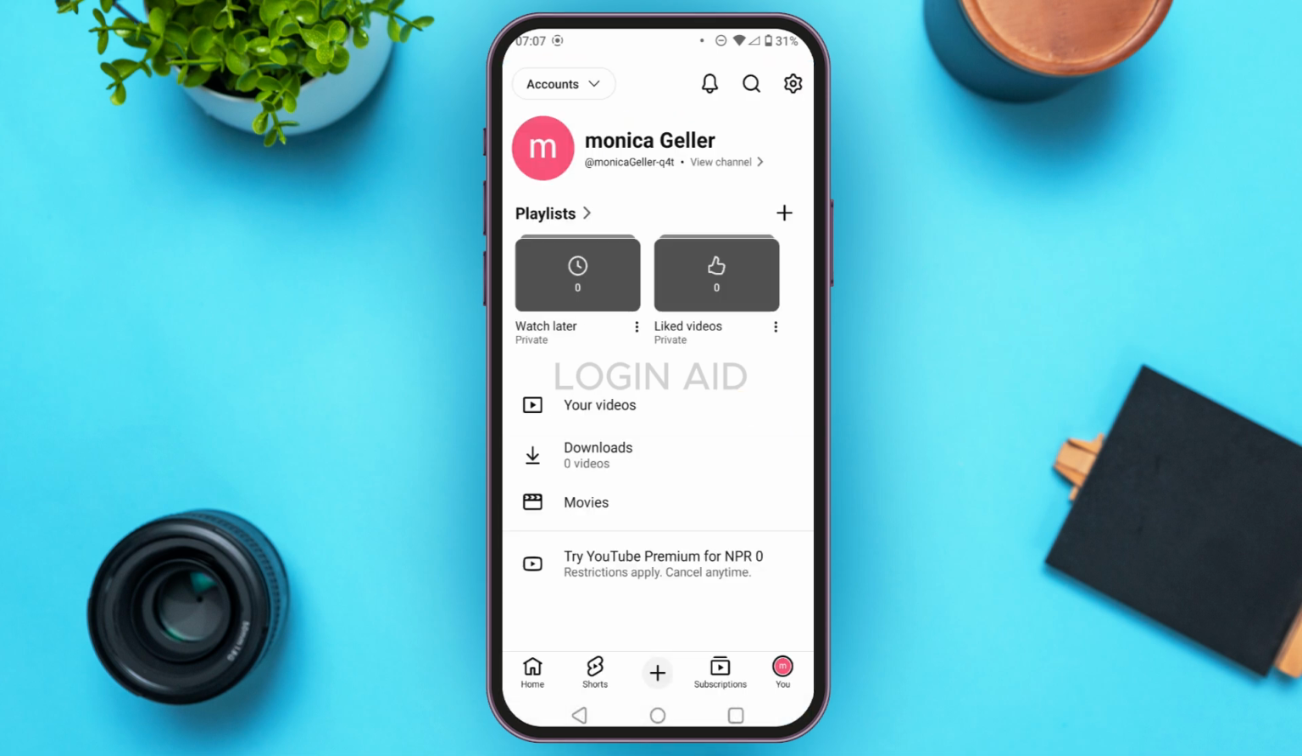Now once you do that, you can see over here you'll be signed into your account and your channel will be created. Your channel information will be uploaded according to the information that you've given to Google. You can simply tap on this option, View channel.